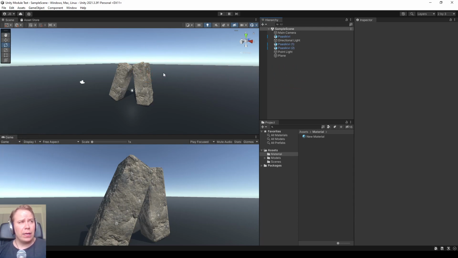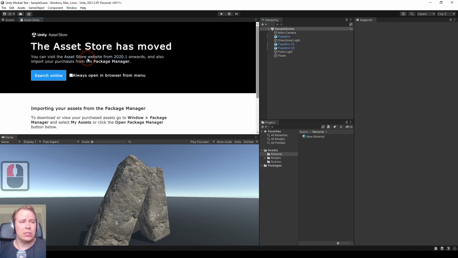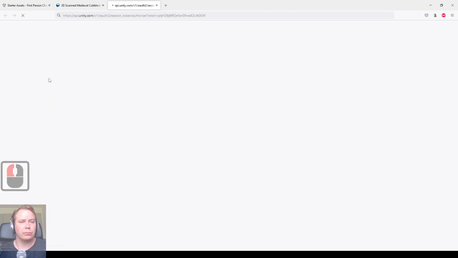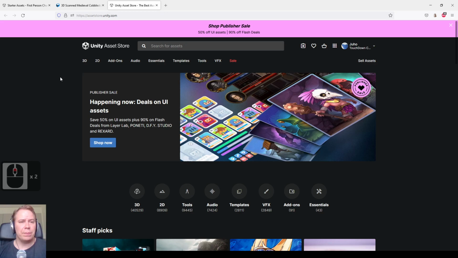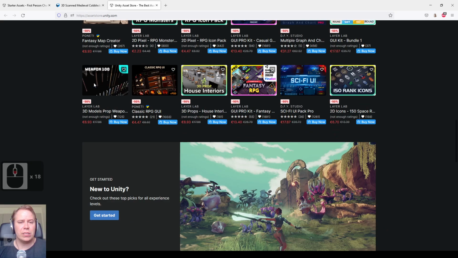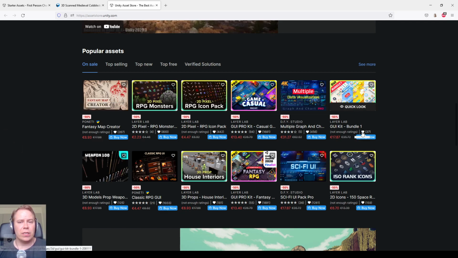Another way of building your game and prototypes really quickly is using assets. So Unity and assets are kind of married together, and Unity has this asset store. You can access the asset store by going to Window and then Asset Store. You won't be able to see the whole store here, but when you search online, you can go directly to this website, Unity Asset Store, and they have hundreds and hundreds of assets where you can start with your development.